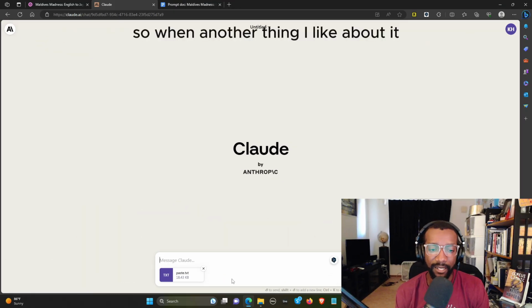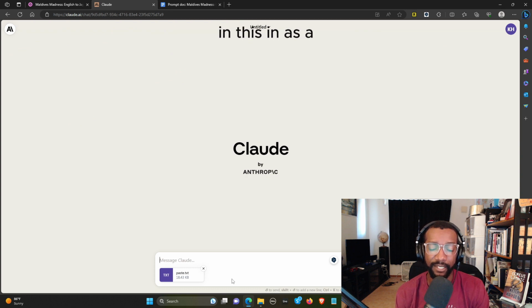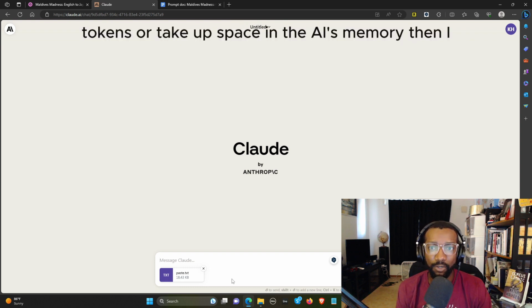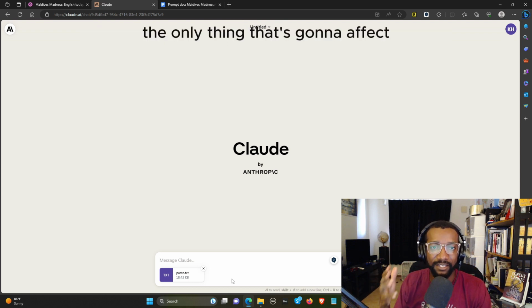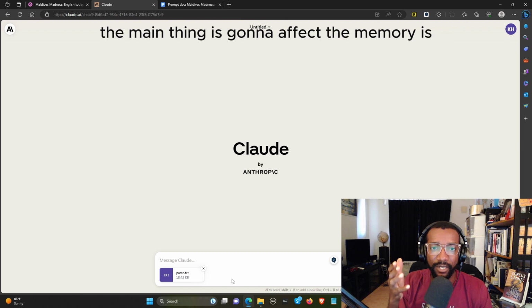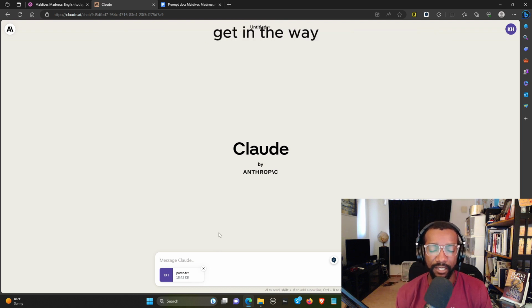So another thing I like about Claude is that it pastes this in as a text document. So that allows me, instead of ChatGPT, where that will take up tokens or take up space in the AI's memory, the main thing that's going to affect the memory is what I write, so it doesn't get in the way.